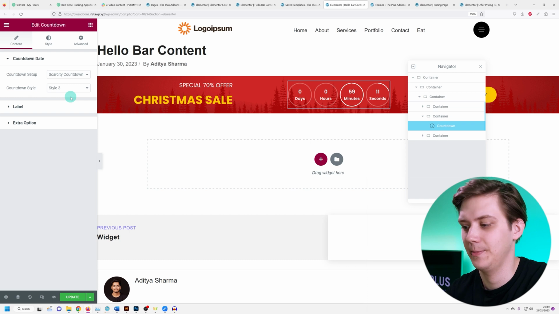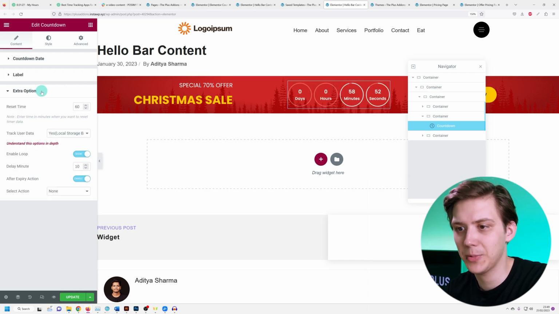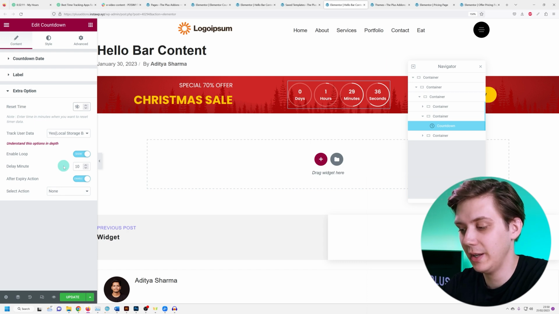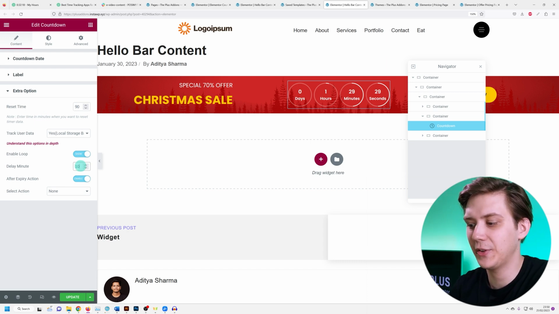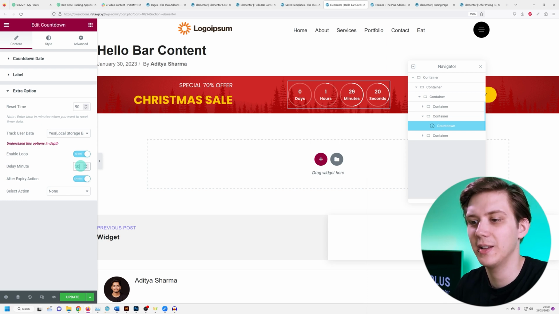It resets. We don't have a countdown date over here, so we have to go under extra option. Over here, we have our reset time. This is essentially the time your countdown is going to show and reset after. So if I set it to 90 minutes, it's going to reset after an hour and a half. And we can also delay this. Over here, I have it set to 10 minutes. This means that after the countdown expires, it isn't going to reset until those 10 minutes are over. And if I don't set in a delay, it's going to reset instantly.